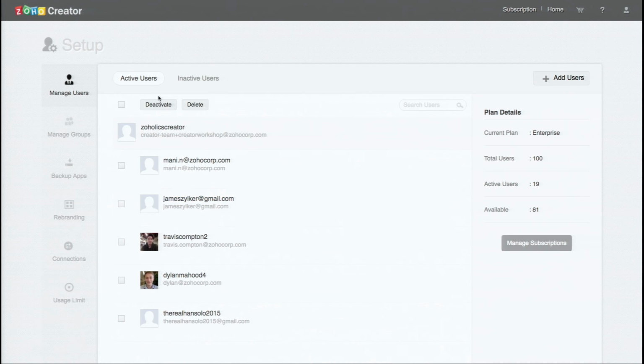So let's say you wish to add a user. Every time you share an application or a specific component with a user, they'll be automatically added as a user in the account settings. You can add as many users as you want, but you can activate only a few users based on the license that you have.